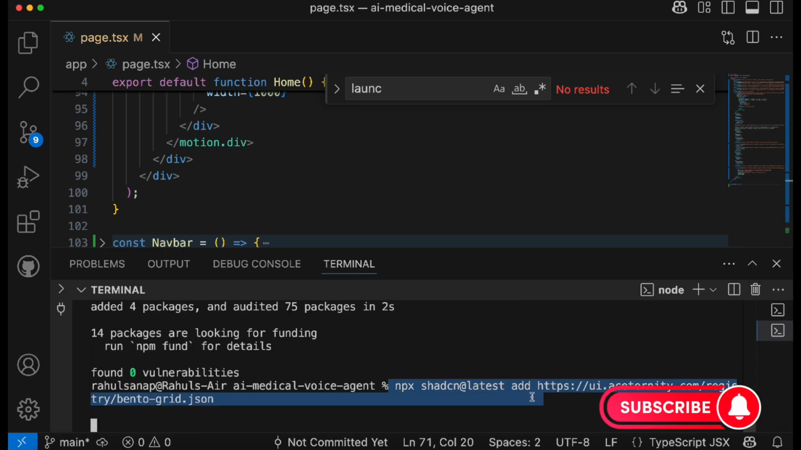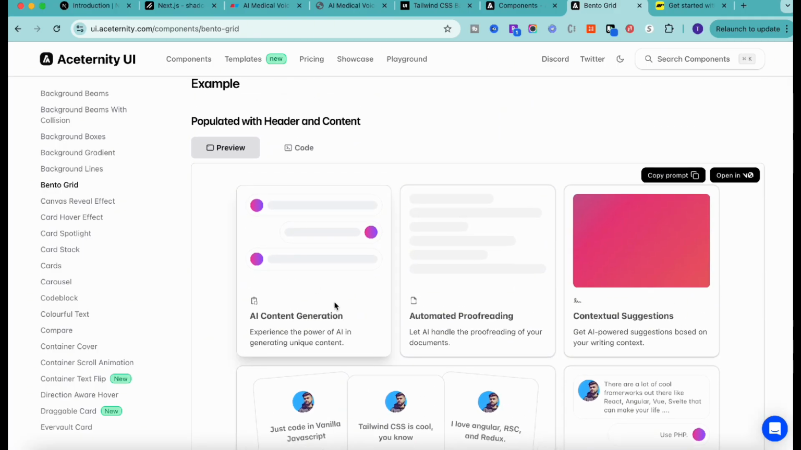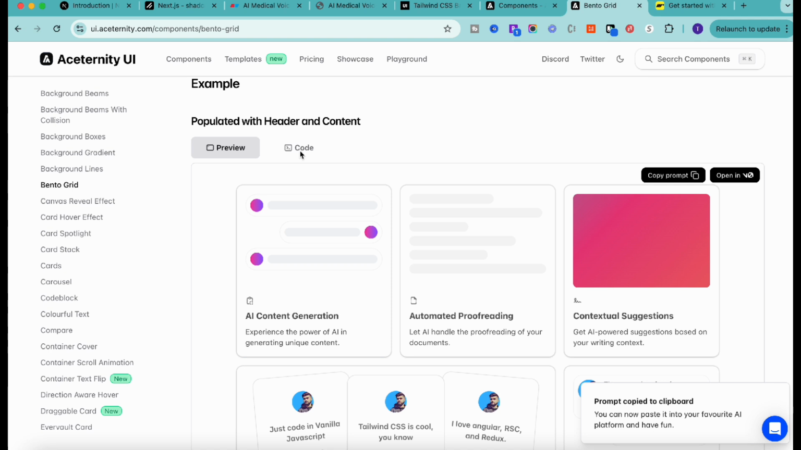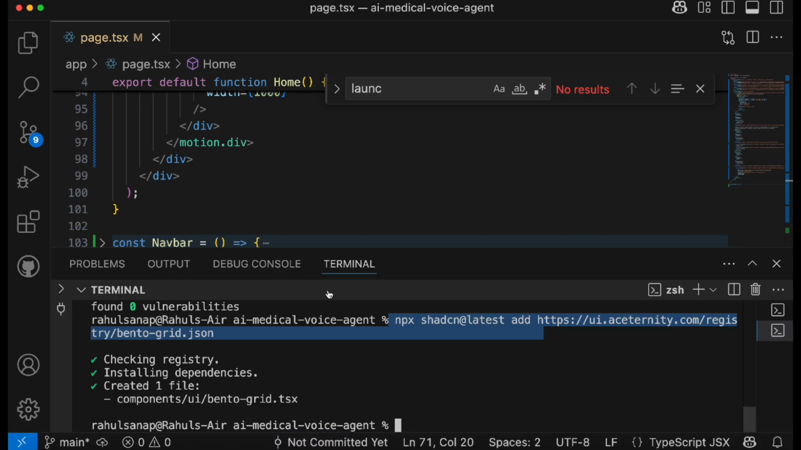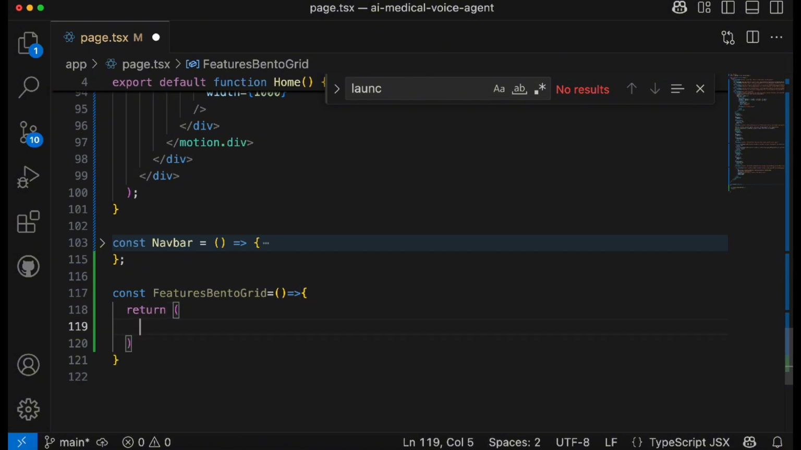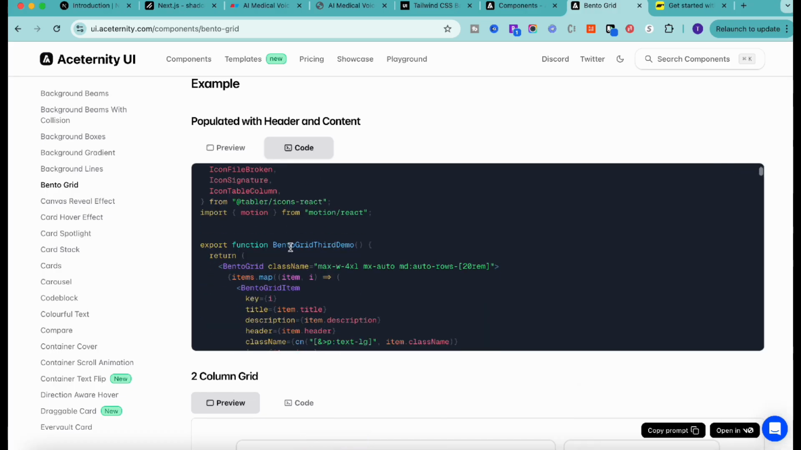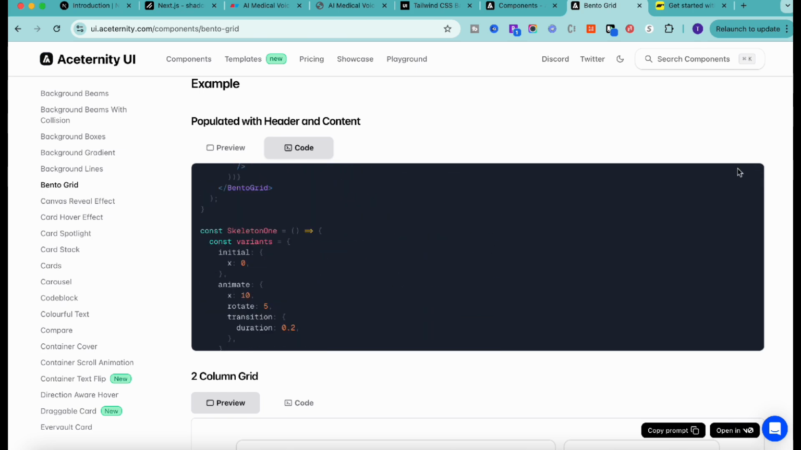And once you install this component, then you can directly use it. So I will copy this code as well from the TypeScript, and over here we'll say const FeaturesBentoGrid, an arrow function, and inside this we'll say return. Okay, so over here a lot of things we need to add.